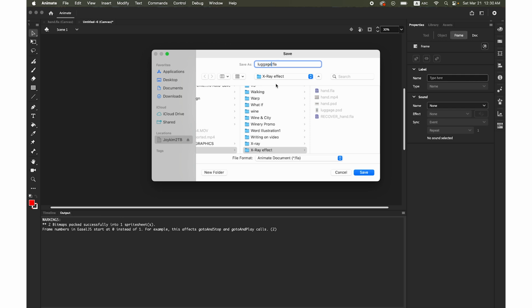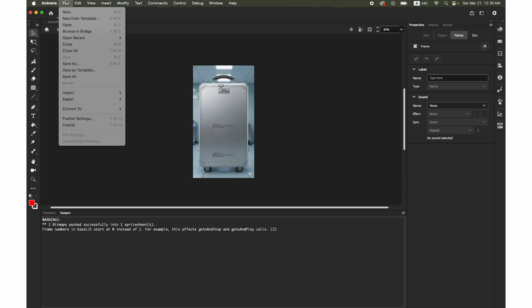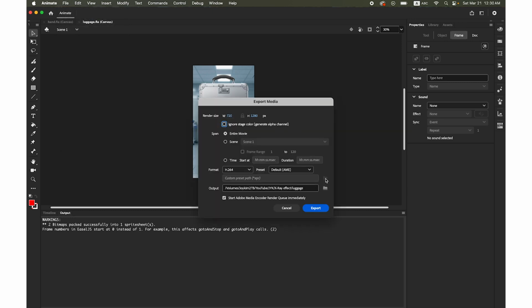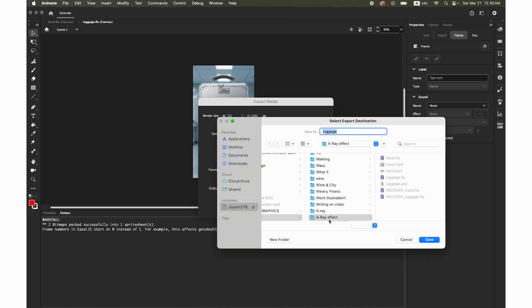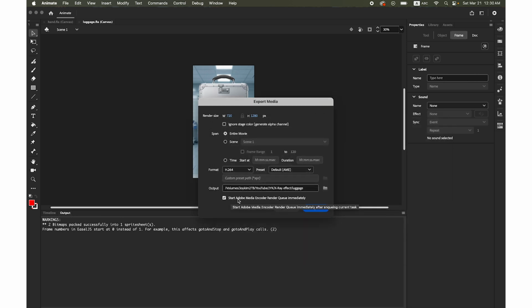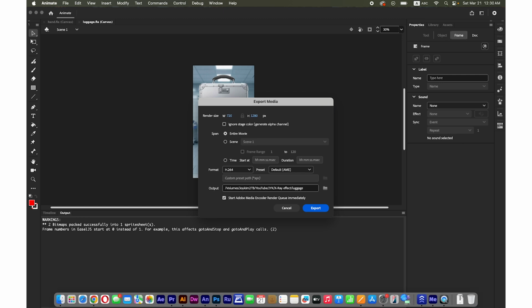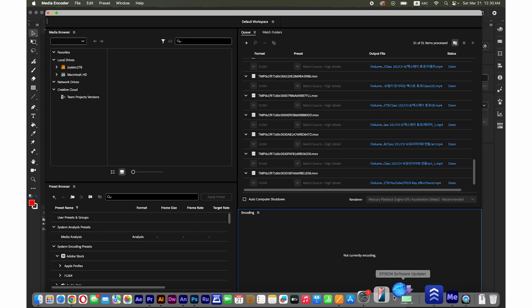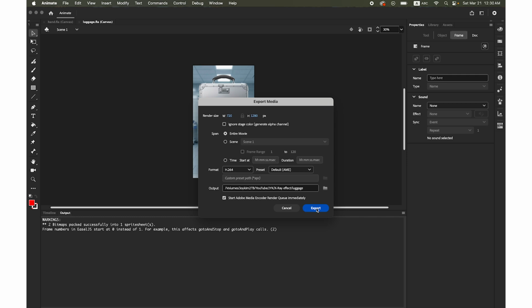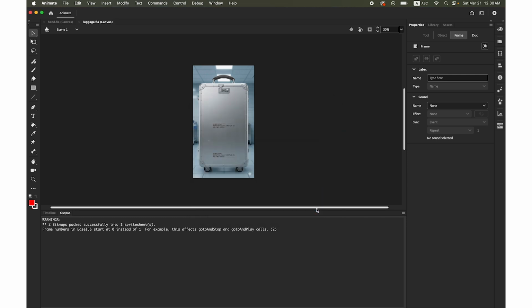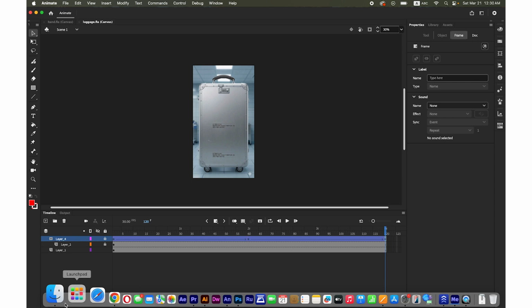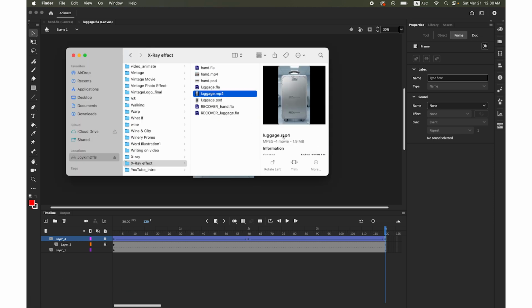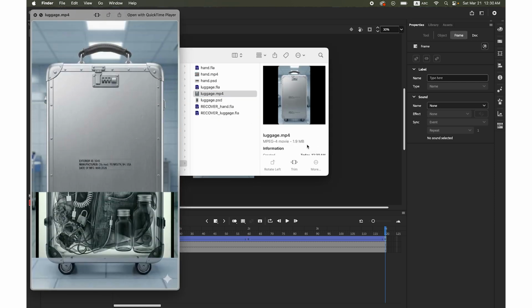Luggage.fla. And go to File, export, video and media. Everything's the same. H264. And my destination is my X-ray folder, luggage. Save it. And make sure you check the bottom box, media encoder. Also make sure your media encoder is open. Okay. Then export it. I think we are done. So let me check my folder. You see that luggage.mp4? That's it.